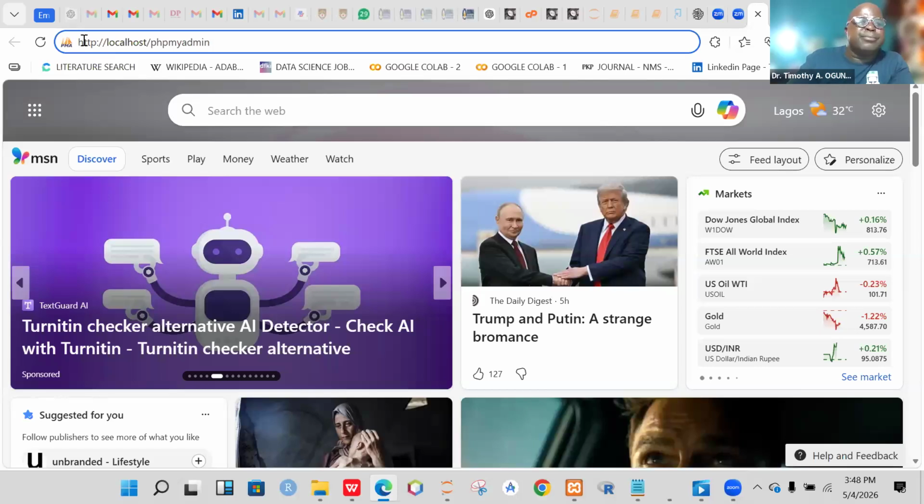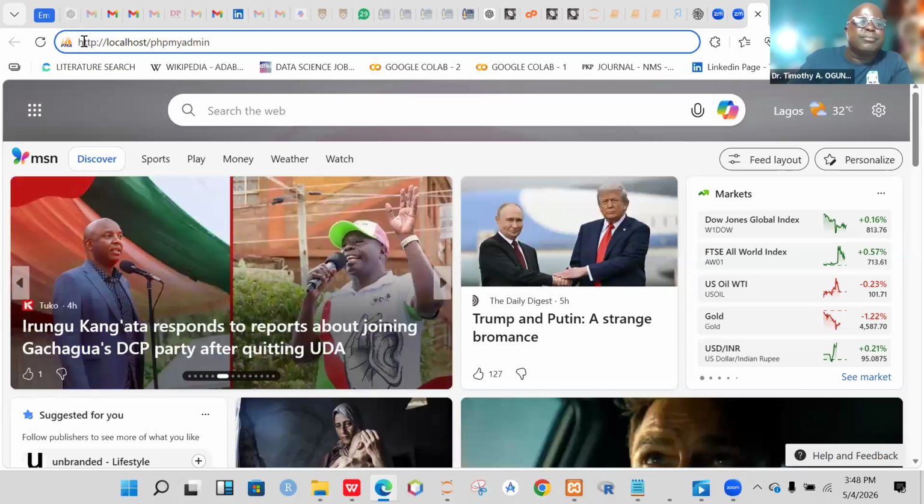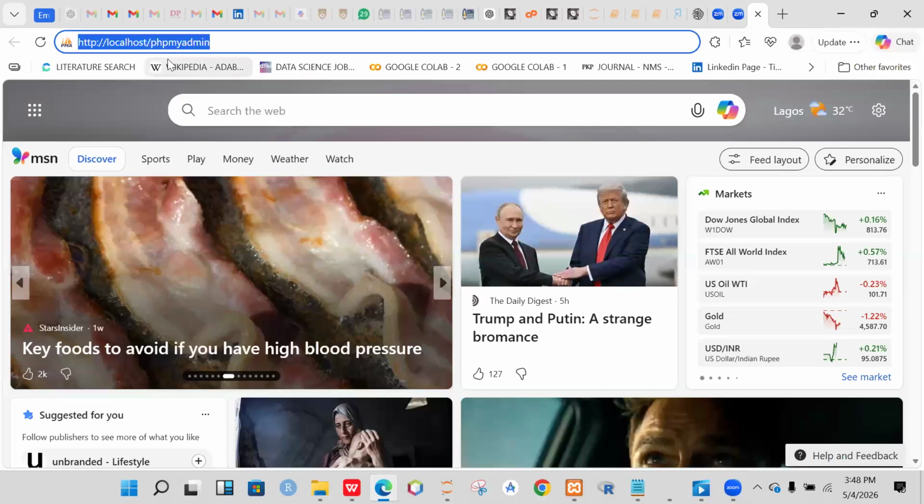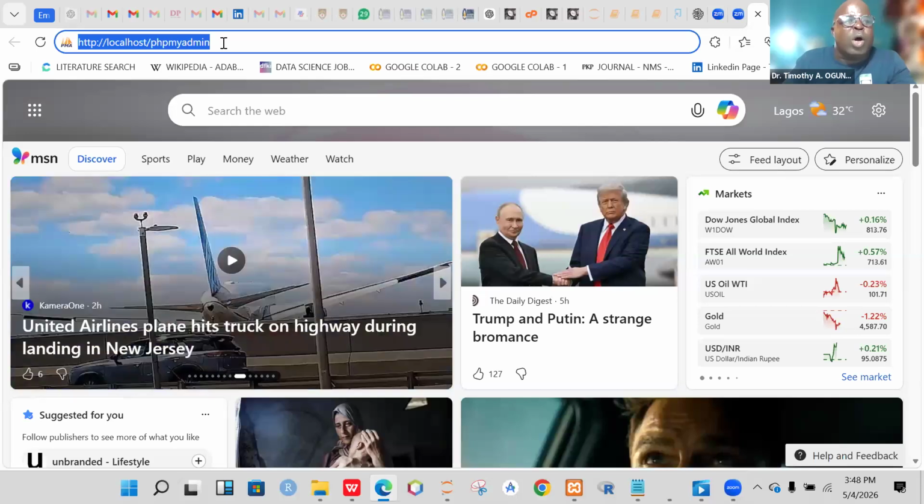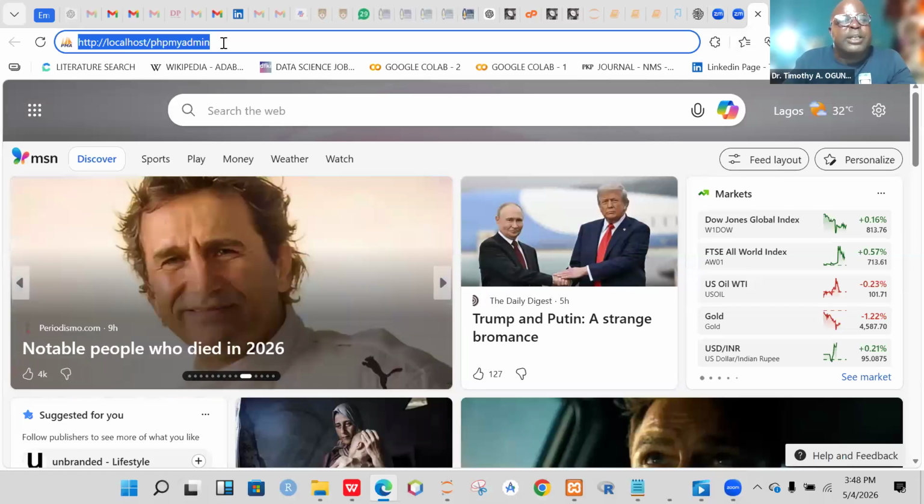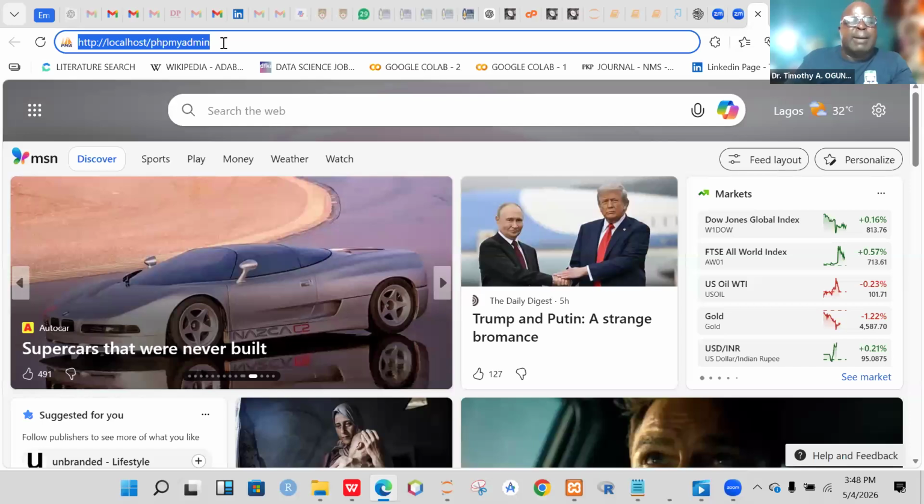What do you see here? What is this? Can somebody tell me this? HTTP, yes, colon, double slash, localhost, slash phpMyAdmin. Am I communicating? Yes, sir.